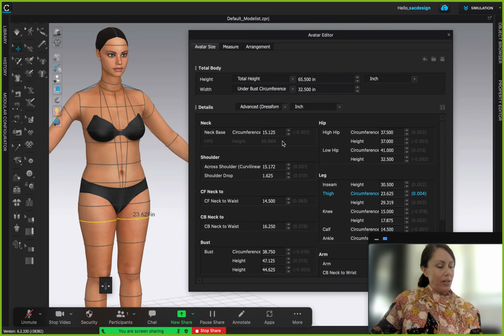Okay, so yeah, we need to spend time getting our measurements ready, getting our avatar ready, and let me know if you guys have any questions.